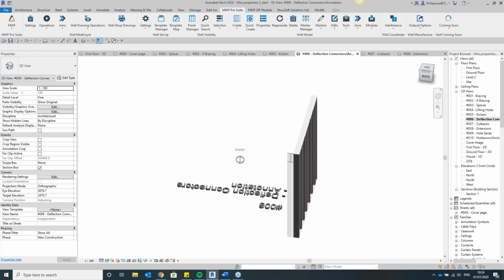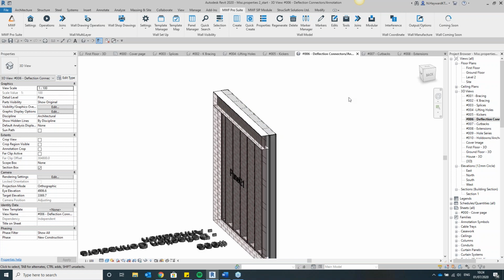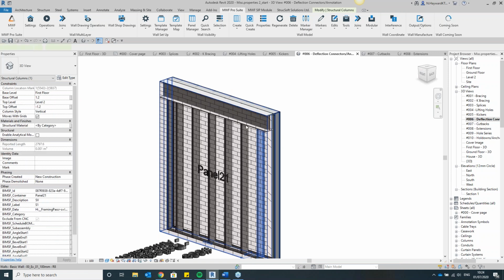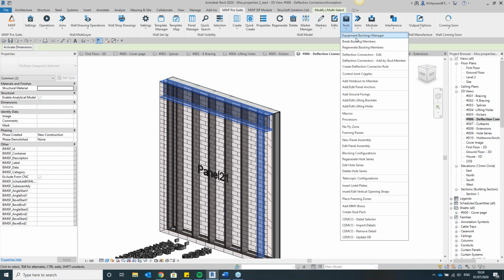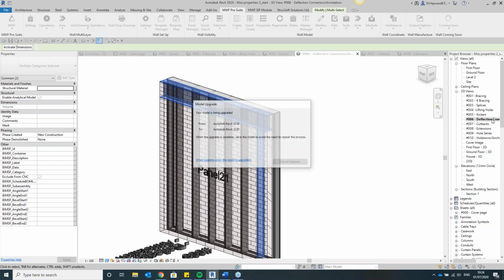So now we'll have a look at adding some connectors to this beam, which is next to our panel. Before going into the properties, the first thing we're going to do is create a deflection connector set. So I'm going to select a member in my panel, and I'm also going to select this beam here. We're going to head over into our tools and create a deflection connector rule. Again, once I've hovered over this, I get an explanation of exactly what this deflection connector tool is going to do for me. I'm just going to call it Deflection Connector 1. Just give that a couple of seconds.